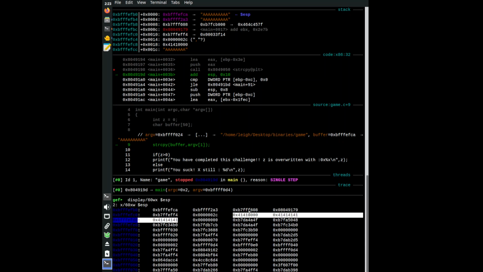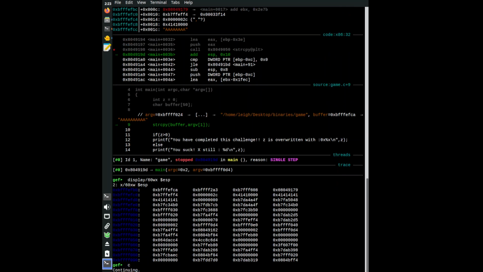So we need 1, 2, 4, 8, 12, 16, 20, 24, 28, 32, 36, 40. So we're going to need 44 more bytes to cover that up. So this is pretty simple. So let's continue on the program here. And as you can see, continuing, you suck, X is still 0. We didn't overwrite it that time.